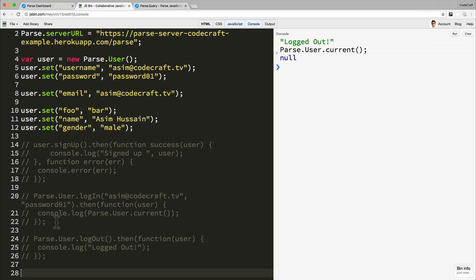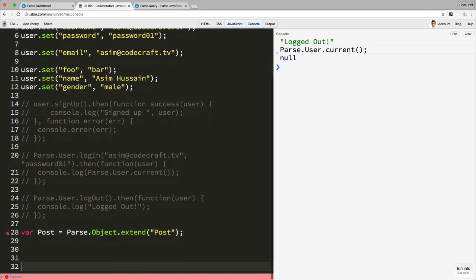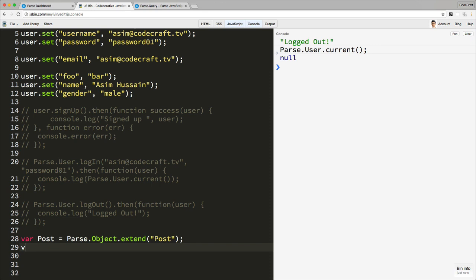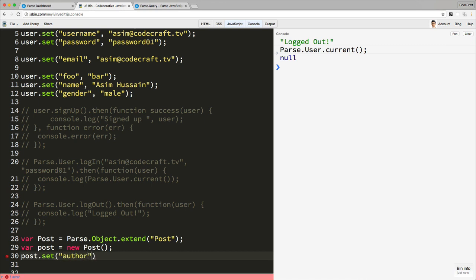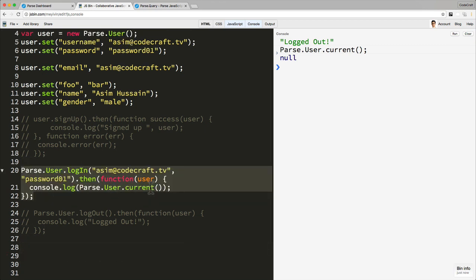We can actually set that Parse user object as a relation on any other Parse object. So for instance, a good example would be the blog post object. So if you remember, it was something like this. Parse object extend post. So we can do post is equal to new post. And we could have something like author is equal to user. In fact, let's go through a full example here. So let's uncomment the login code.